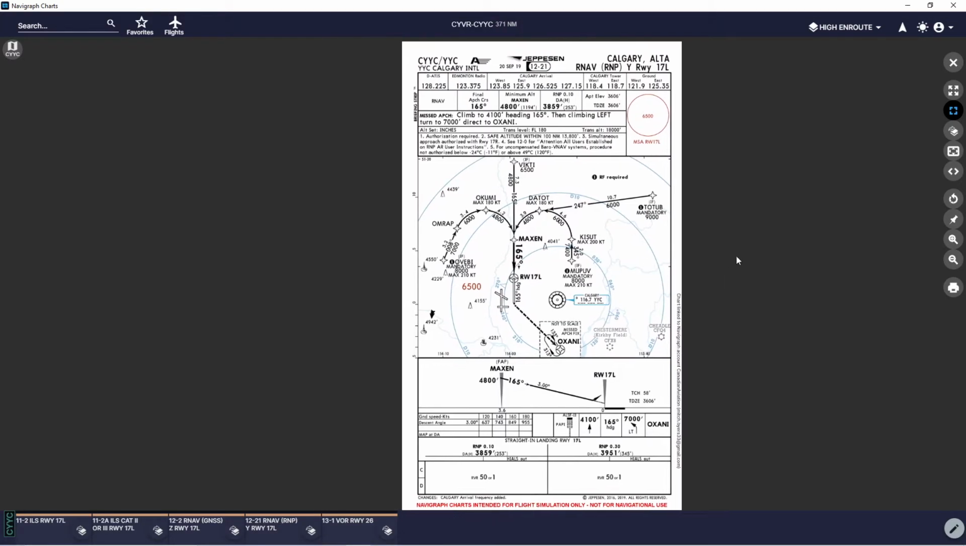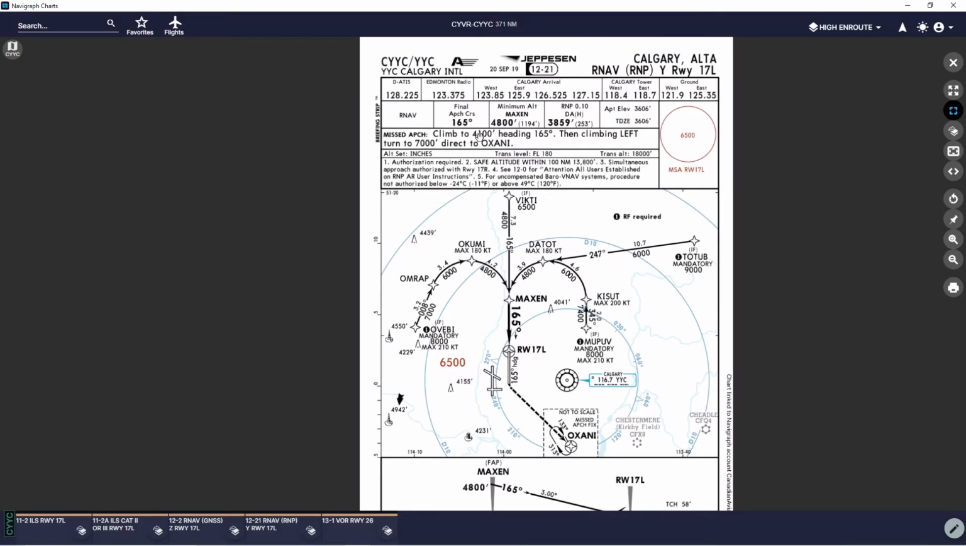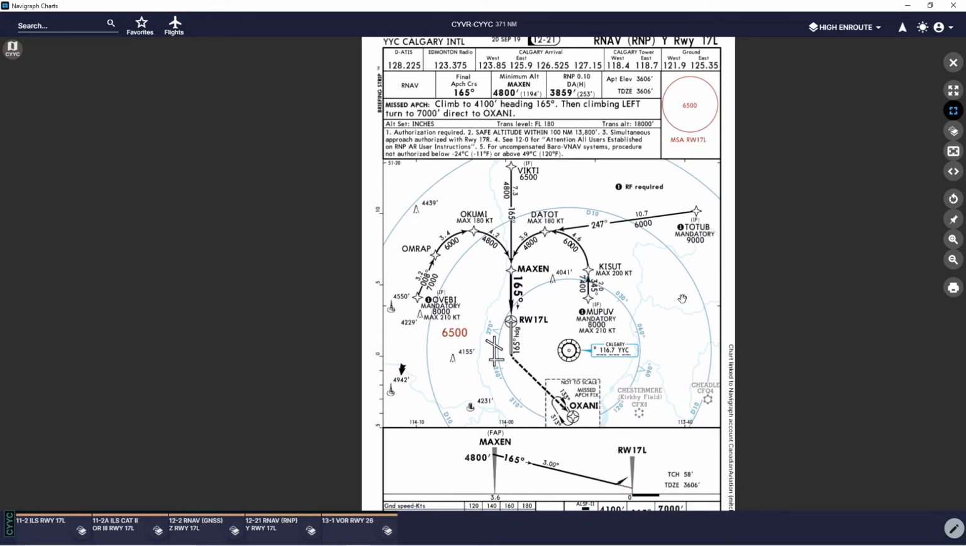Now let's move to an even more restrictive approach, which in this case would be a precision approach: the RNAV RNP, which is Required Navigational Performance, Yankee runway 17 left. Very similar information to what we saw before on the RNAV approach on the last page. But in this case, you've probably seen these arcs with all these altitude restrictions crossed on it. If we refer back to the last video where we talked about arrivals, it's very similar. This just carries on what the arrival was developing and adds it into the approach phase. And it takes you all the way down to touchdown.